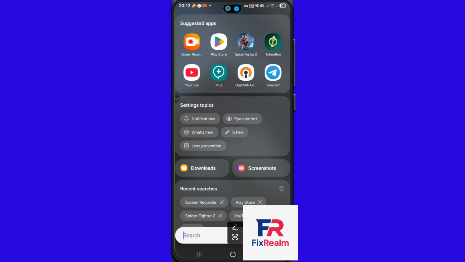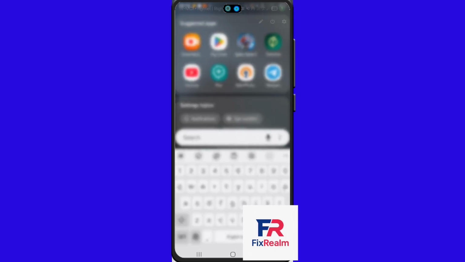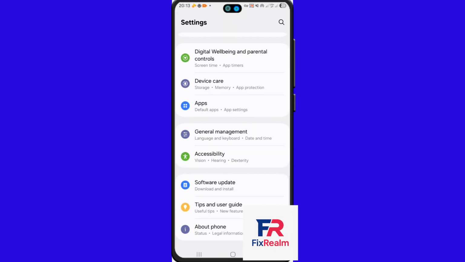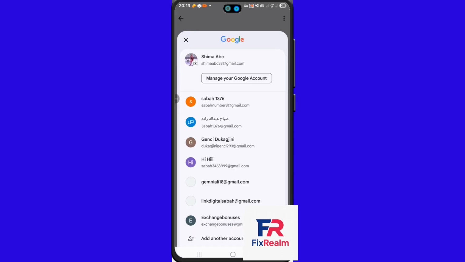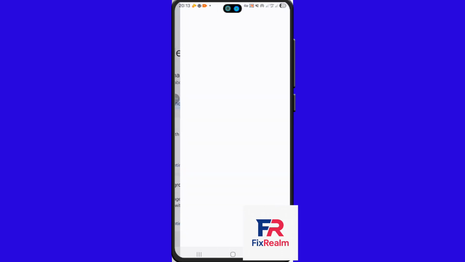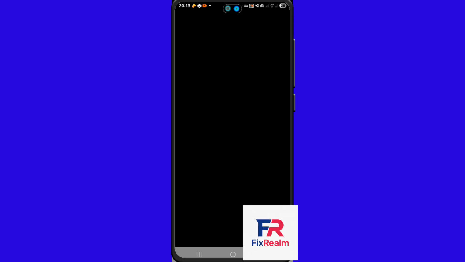How can we create a Gmail account without having to add our mobile number? To do this on your mobile, go into your settings. Once you're in settings, from this section, you'll select Google. After selecting Google, you'll come to this section and tap the Add Another Account option.